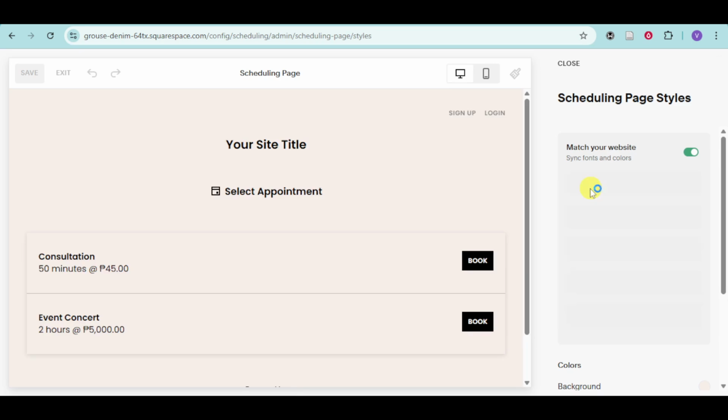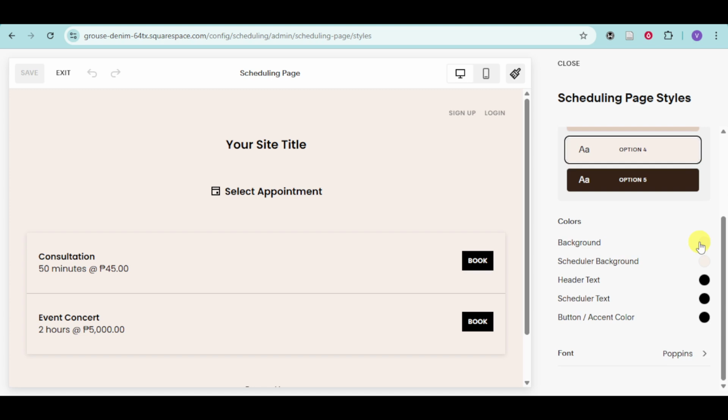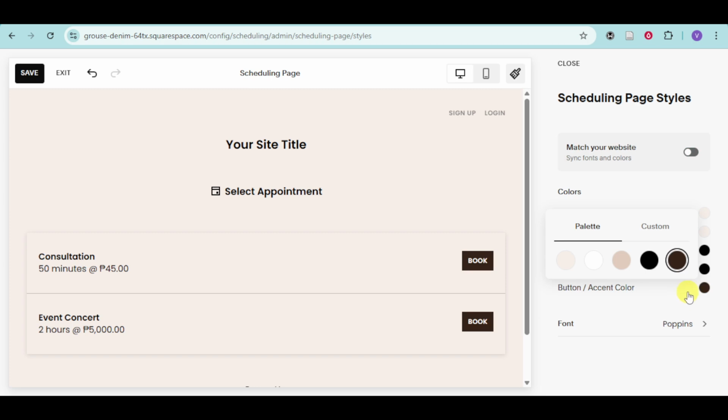In here, as you can see, it matches our website and we have the color palette options. You can also change the colors right here, as well as the background color, header text, scheduler text, button, and accent color that you wish to use. I'll choose this one from our color palette, which actually helps match our website.